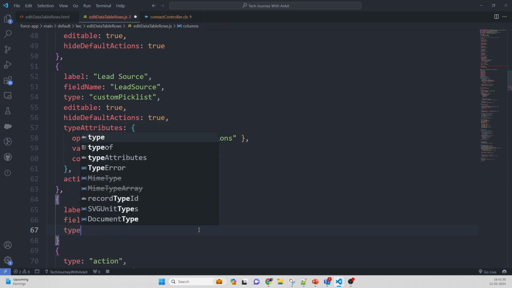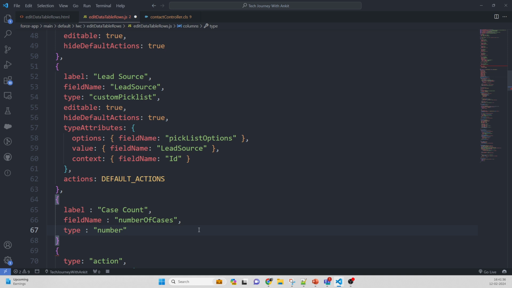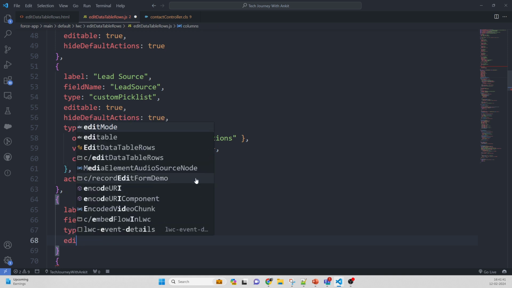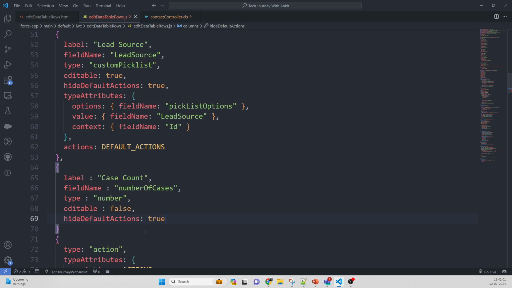Next field here, I need to define the type. The type here will be number because our field is of integer type. Again, I don't want this field to be editable, so here I set the editable attribute value as false, because other fields we are making editable. This is the field that is generated based on the contacts count, right? So I don't want this field to be editable, and also I don't want to display any default actions on that field. So I am hiding all the default actions as well. I already explained all these attributes like editable and hide default action in the previous session. I hope you are following the series and are already aware of it.